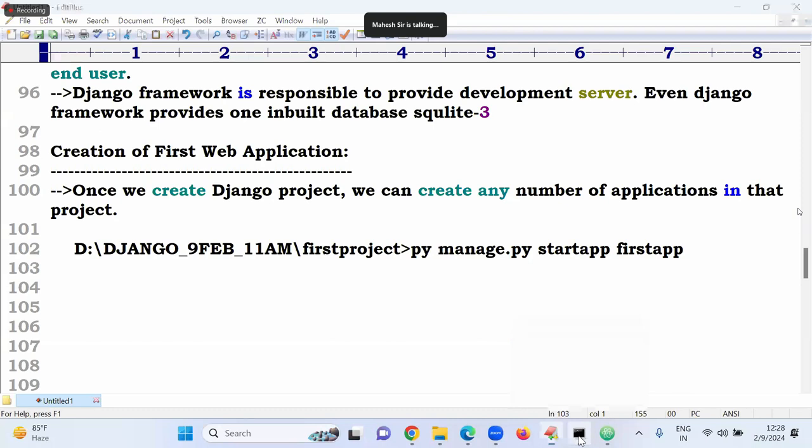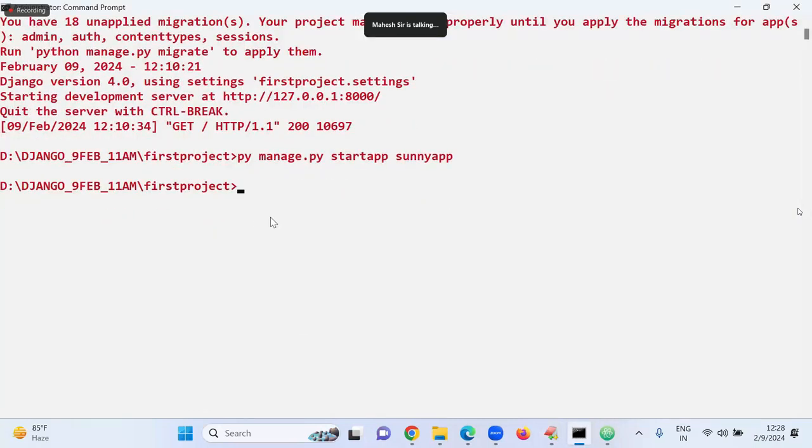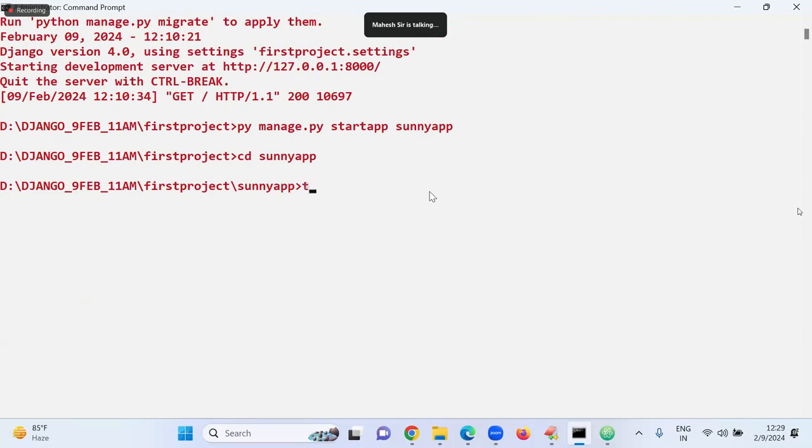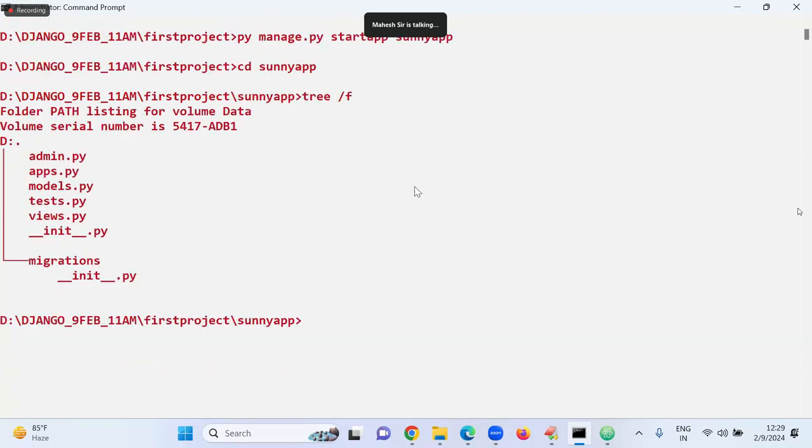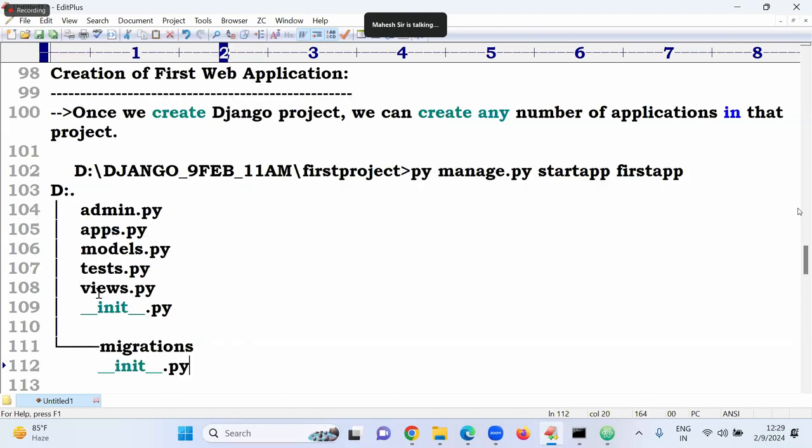Sir, here if you want to see the architecture, here it is. What is our application? Sorry, Sunny app. What is the command? tree /f. You can check here also. Here it is: admin.py, apps, models, tests, views, init, the migrations folder, and a blank Python script file. That is how to create a project and an application.